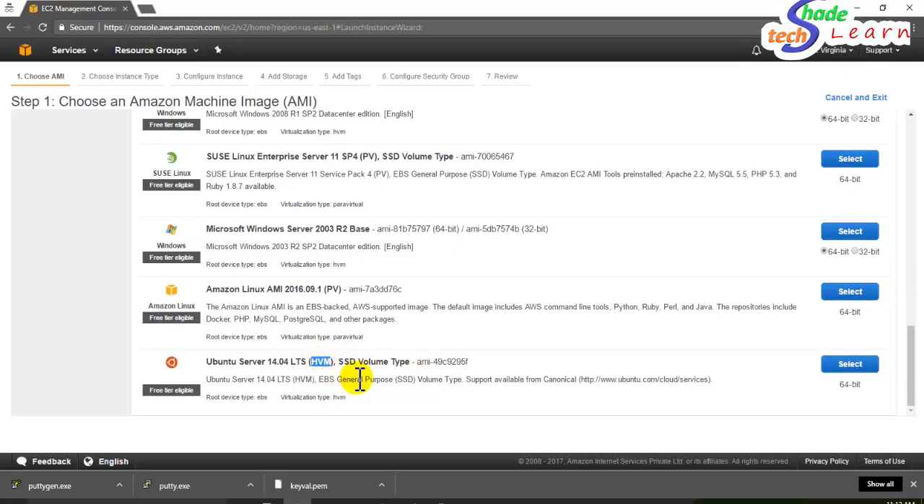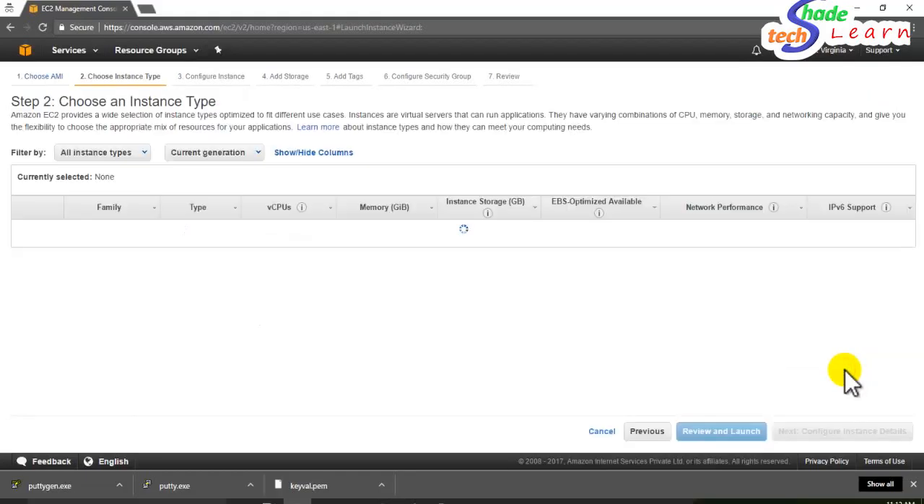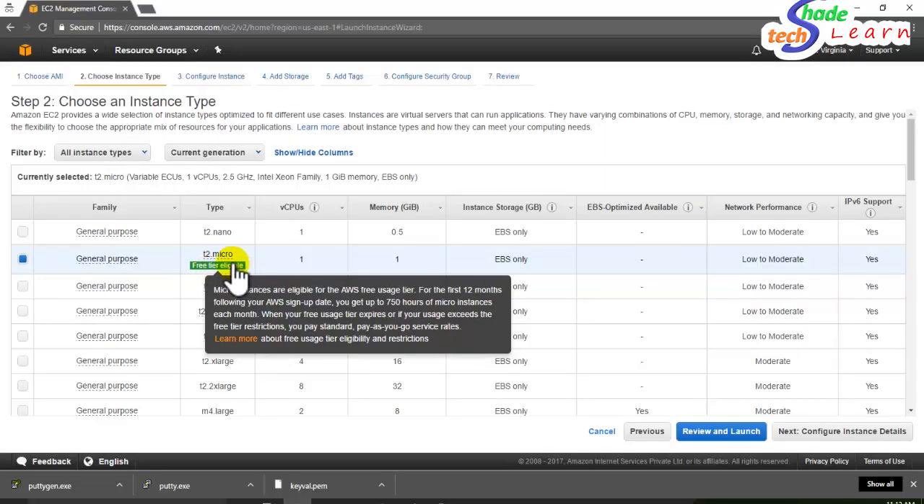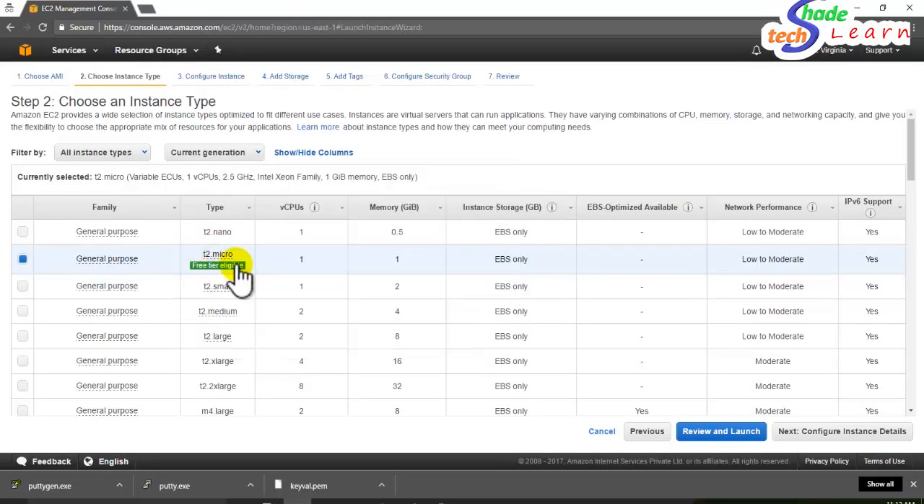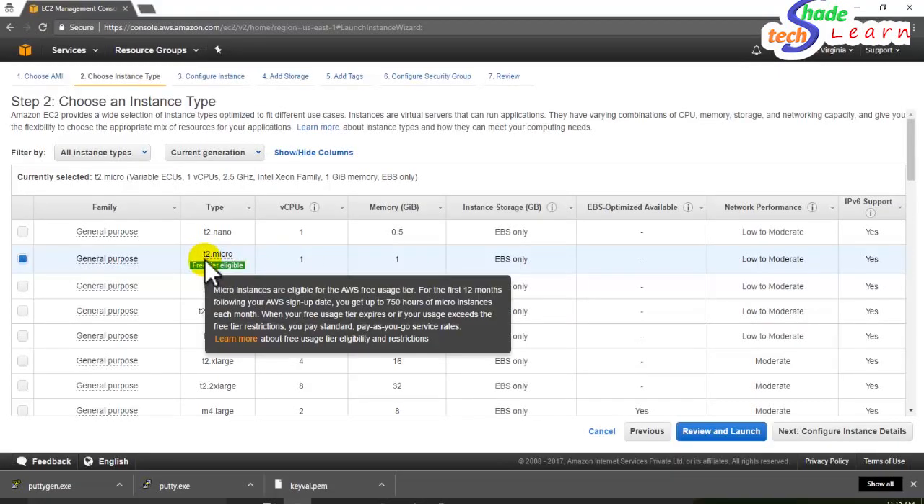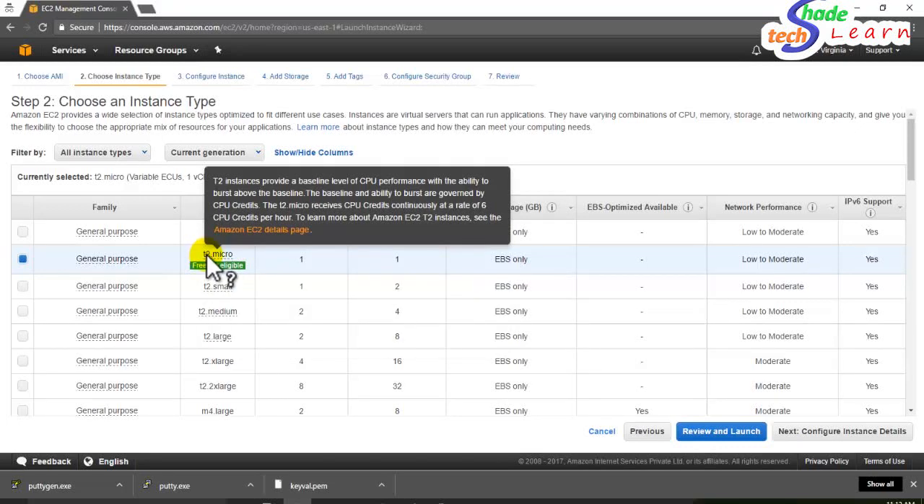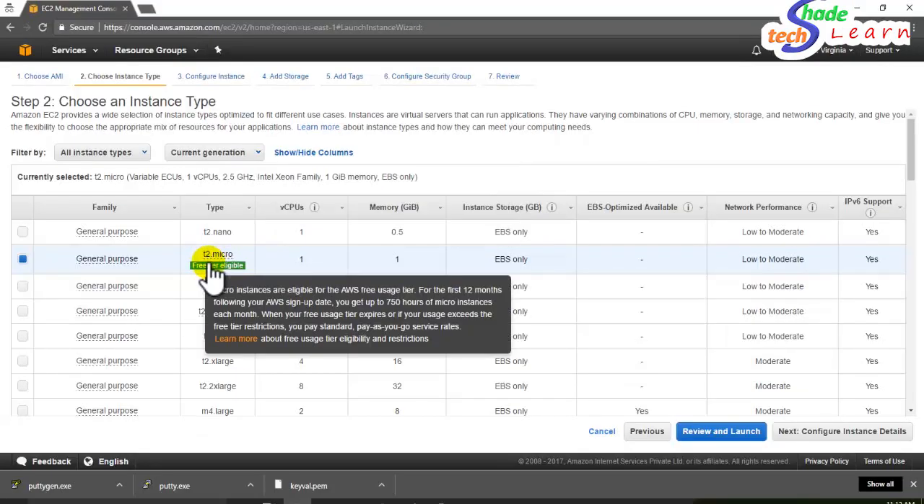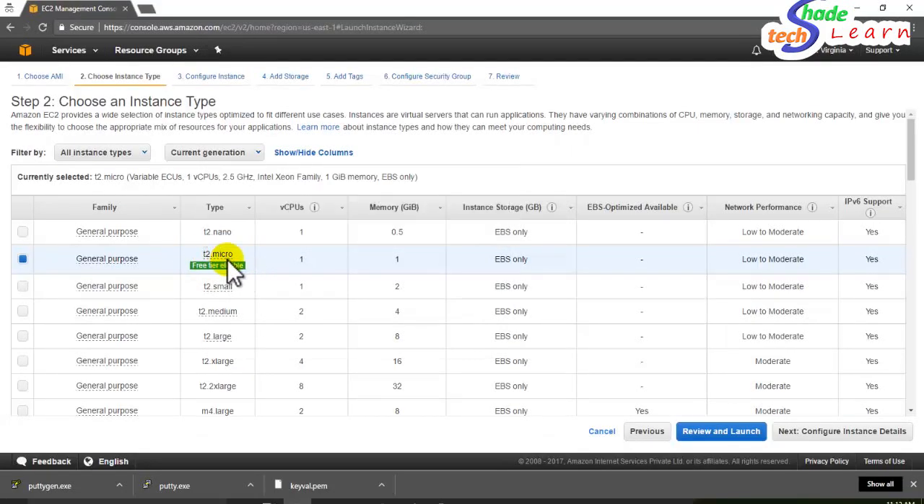HVM, as I told you, indicates latest and fastest. So we will be selecting it. Just select, and you can see general purpose, free tier eligible. So this is the one that is eligible for free tier. It has one CPU and 1 GB of memory. So what is this T2? Here T indicates the family and 2 indicates the generation. T2.micro, micro is the very small one. It has only one CPU and 1 GB of RAM.